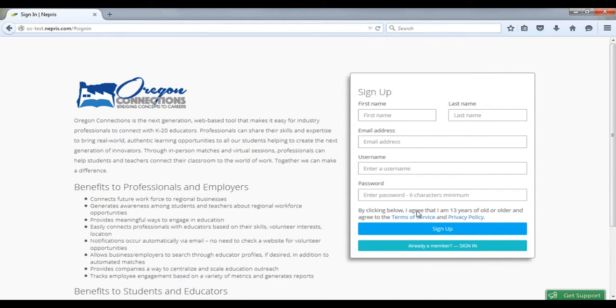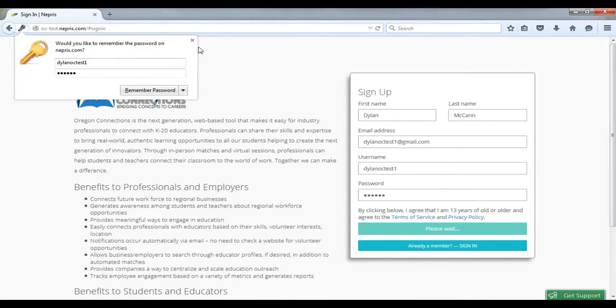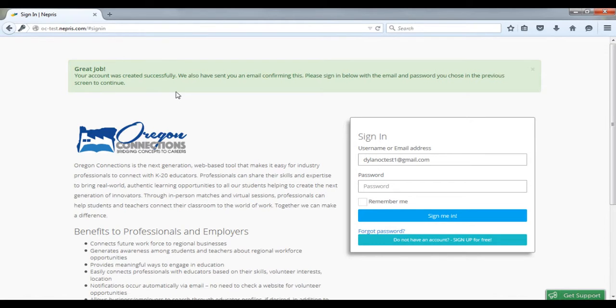First thing you want to do is fill in this information. When you've inputted all your information, click sign up. You should see in green letters that your account was created successfully. When you see that, put in the password that you inputted and hit sign me in.